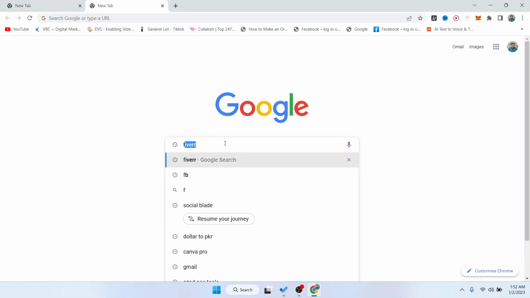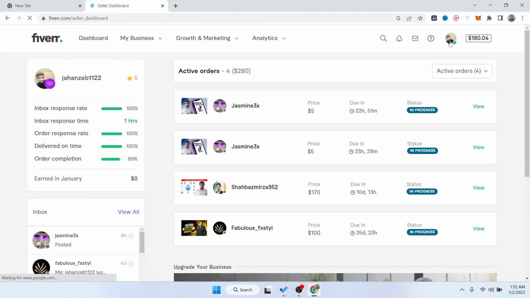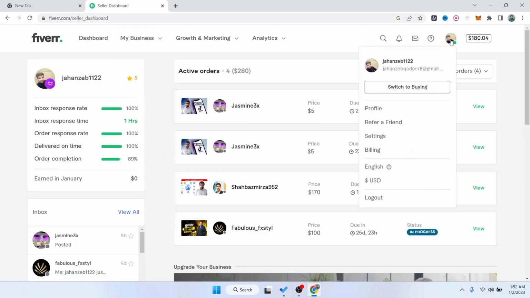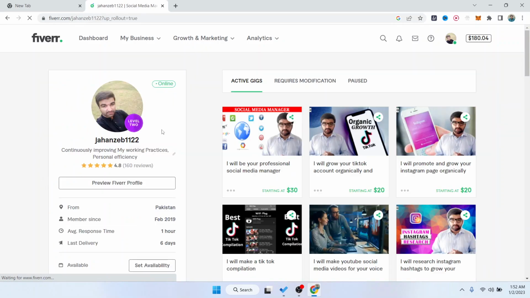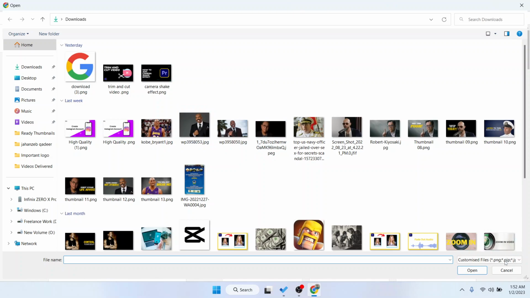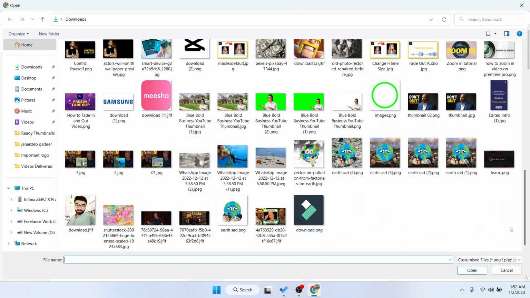So the first step you simply need to do is to search in Google Fiverr and open the first website, that is fiverr.com. Then you need to click on your profile picture on the top right, and then you need to click on profile, and here you can see the option of camera. Click on that and you can select any picture from your PC and you can change that.